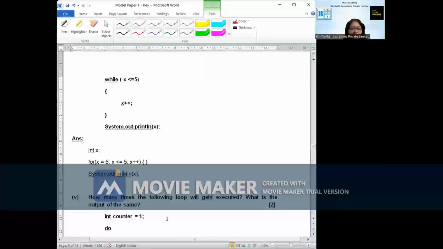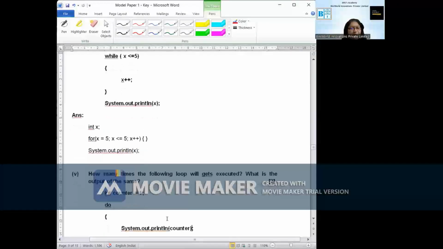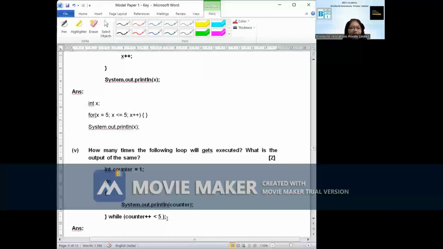How many times does the following loop get executed? What is the output of the same? Okay, so int counter is equal to 1. Do system.out.println counter. You are printing the counter while counter plus plus less than 5.